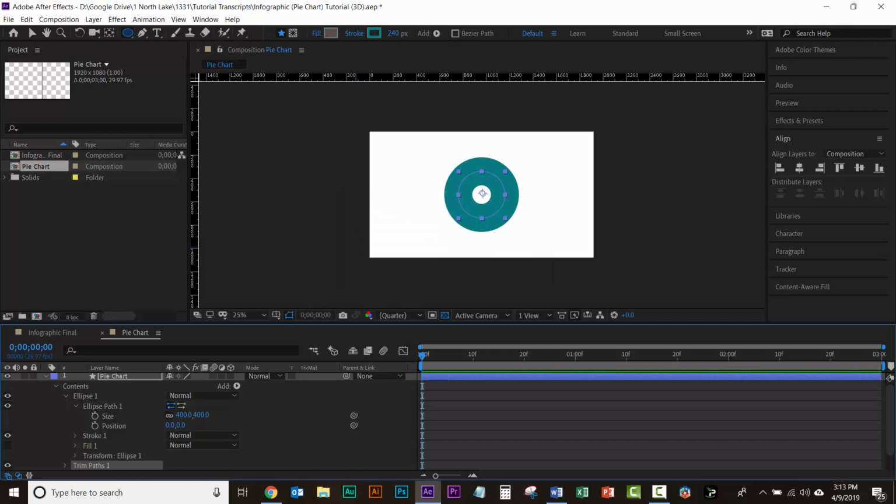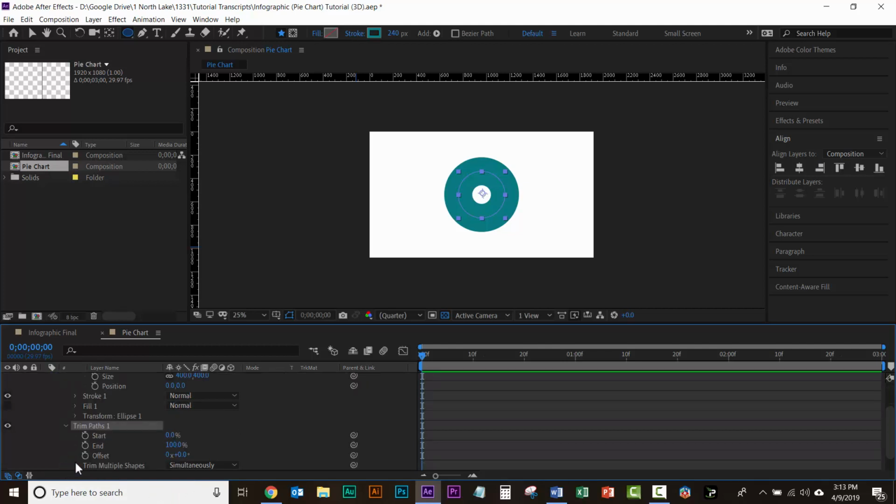So what we're going to do is go into the timeline and twirl down on trim paths. And we are going to set the start setting to 68%. 68 is 100 minus 32. And we'll hit OK. And there we've got our segment of the pie. Now make sure your playhead is at the beginning of the timeline and click the stopwatch for start.